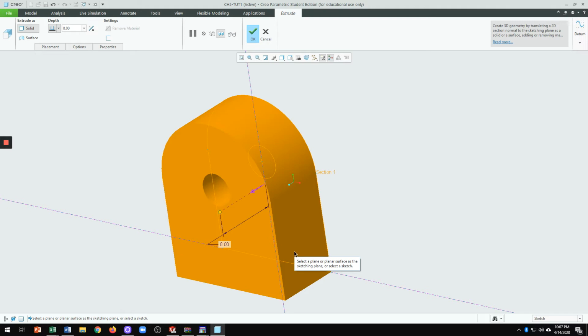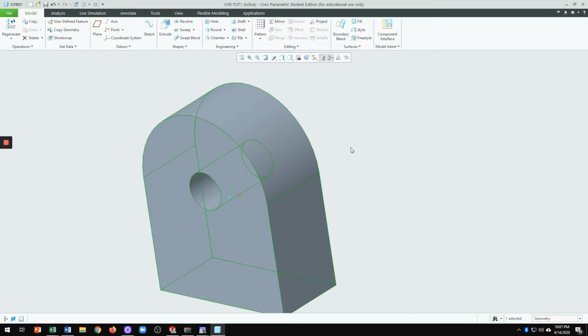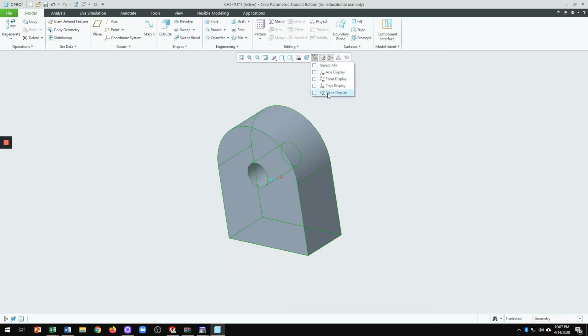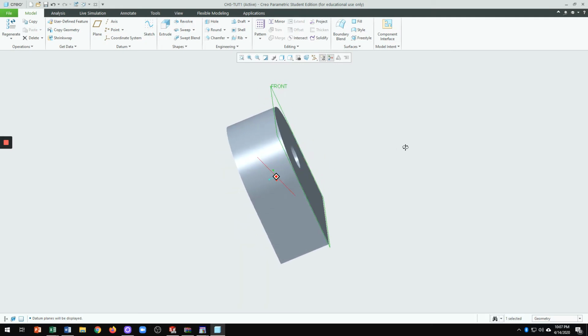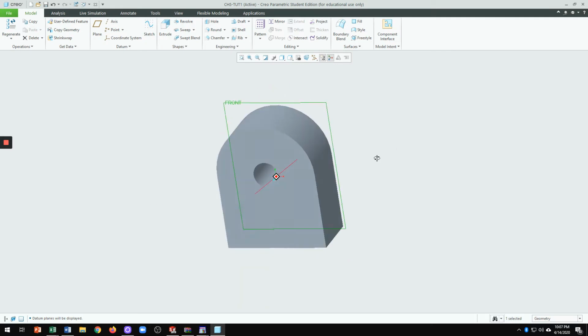So the first one, I believe it says 8, okay? So the extrude amount is 8 units, okay? 8 units. So there we go. And then we are happy with this, and we can say that this is okay. And if you turn the plane on, the front datum plane is where we started, and then we extrude it that way.